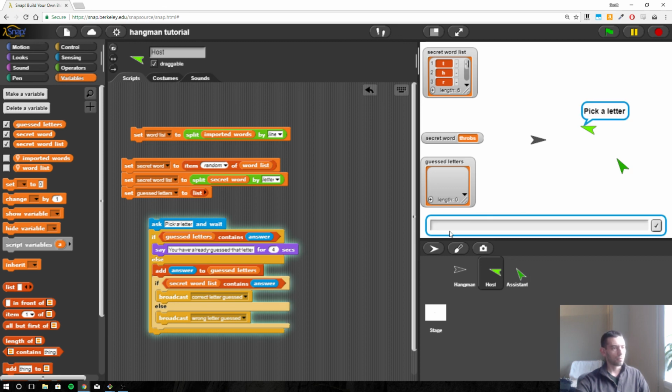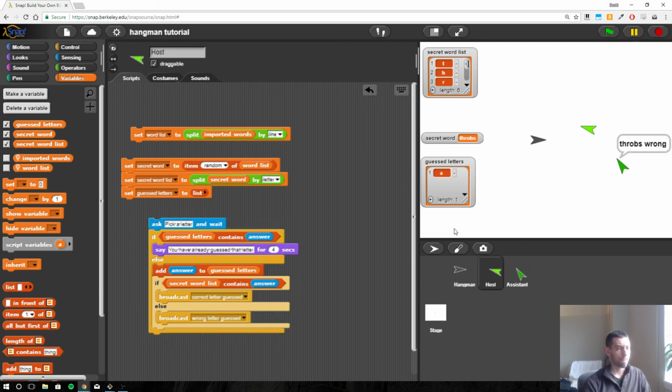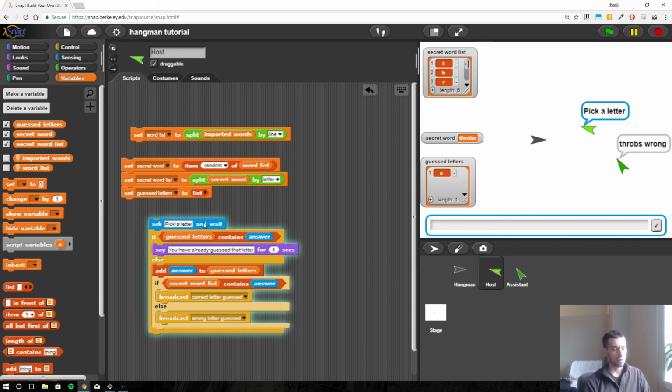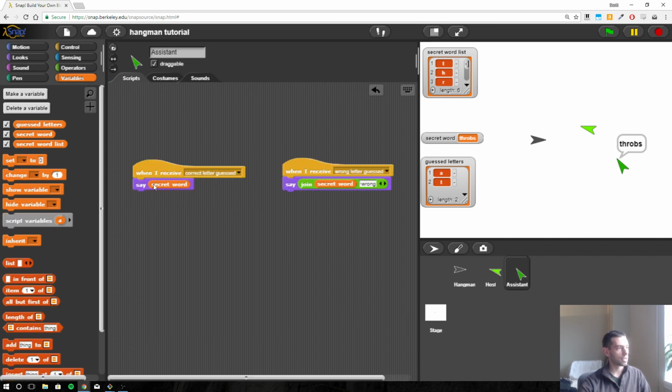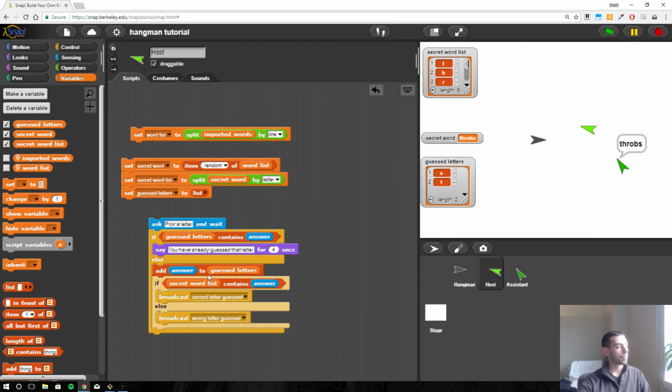So pick a letter. I'll pick A. All right, so the assistant said throbs wrong. Remember, wrong is when we broadcast the message wrong letter guessed. So that's good. Let's do it again. Pick a letter, T, and then the assistant says throbs. So that's right. When the correct letter is guessed, he just says the secret word. Okay, so that's working right now. Cool. Let's take a little break.